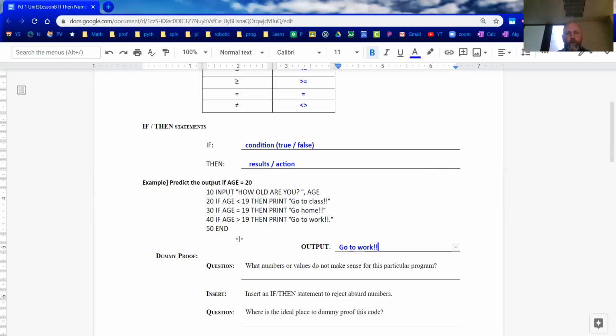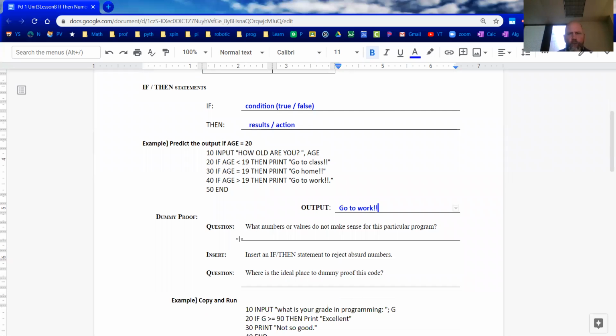So there's a thing that I call dummy proofing, and you want to be sure that there's always going to be someone trying to break your code. Someone that's going to try to find a flaw in your system. Someone's going to try to get your code to crash. So what numbers would this not make sense? In this particular case, because it's an age, obviously a negative value would not make sense at all. Also, a number greater than, I don't know, 110 or 150, where you can't put 1,000 in for the age. So what numbers or values do not make sense?